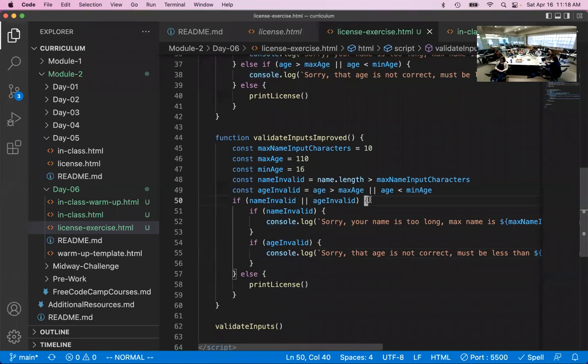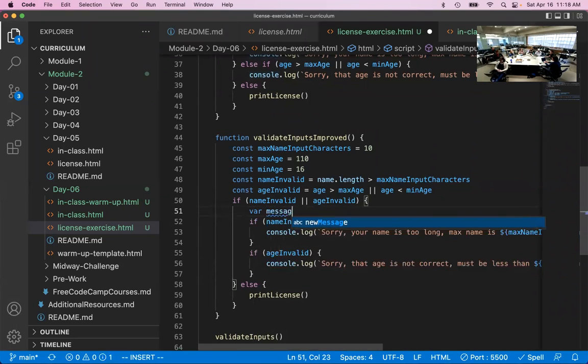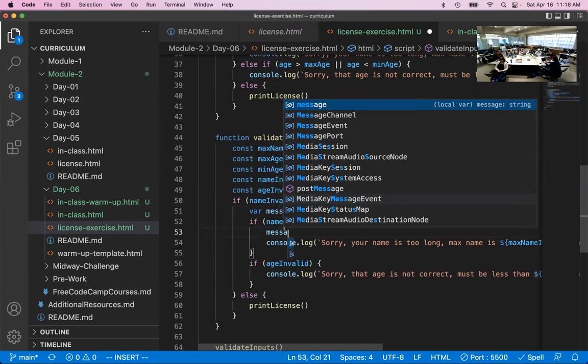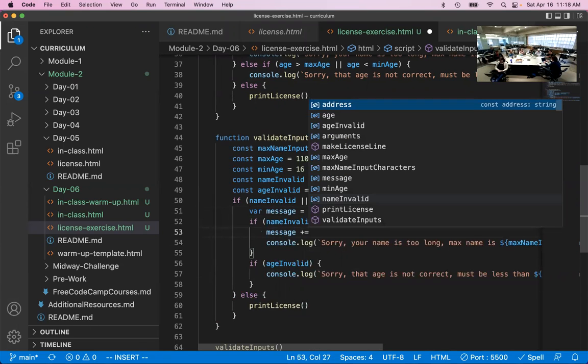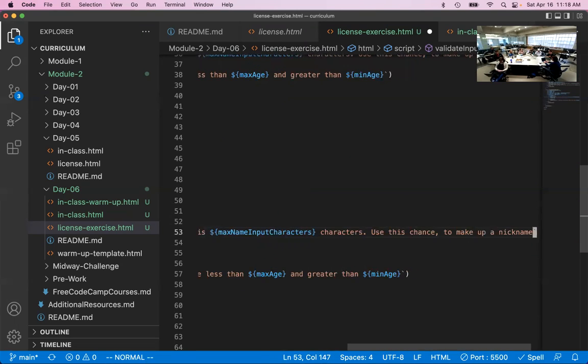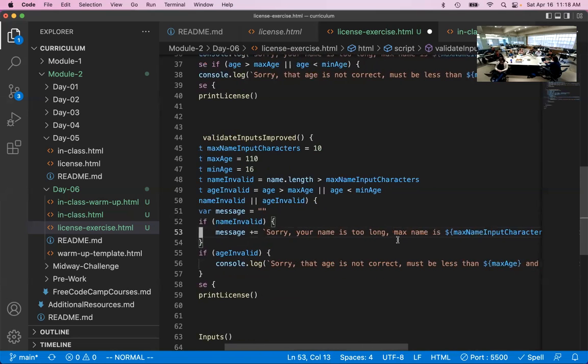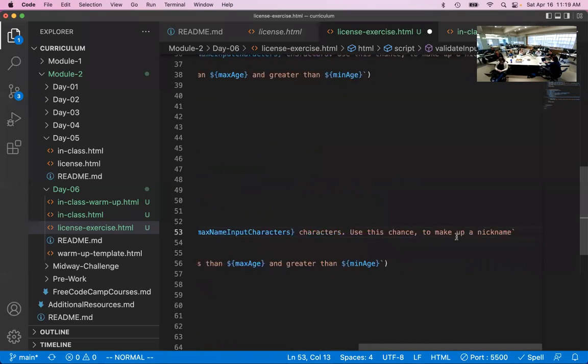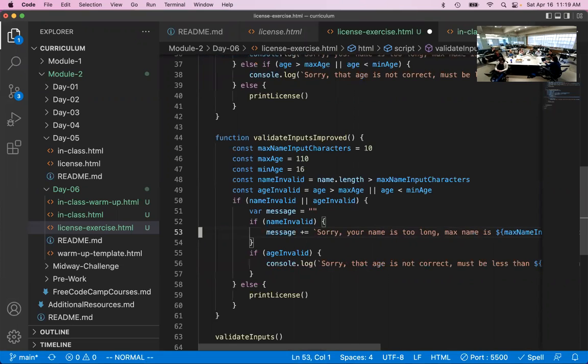Let me go ahead and show you that. So you might do var message. And then if the name was invalid, you would do message plus equals, "Sorry, your name is too long. Max name is blah, blah, blah." And then we will add a period. And then if the age is also invalid, then we would append again to the message.